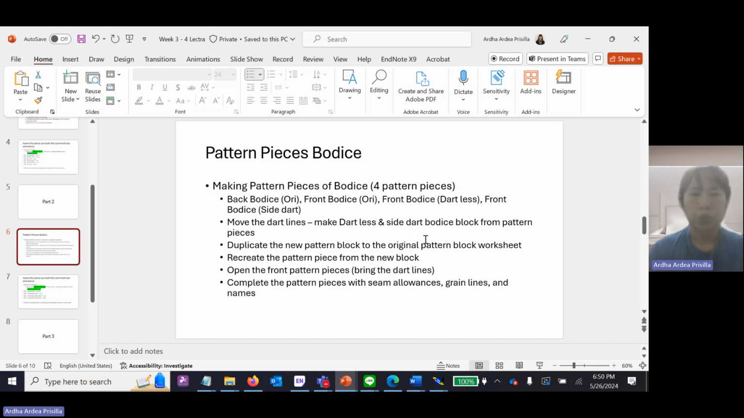And then I will teach you how to recreate the pattern piece from the new block. Okay? And again, I will remind you how to open the pattern. If you need darts, you can bring the dart lines. And I will also complete the pattern piece with seam allowances, grain lines, and names.